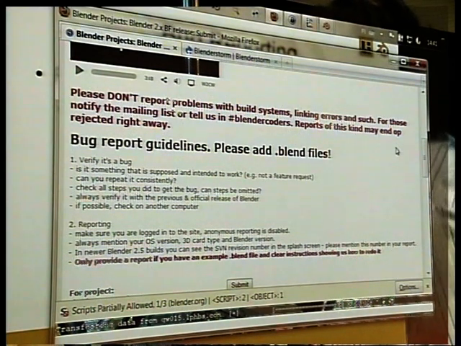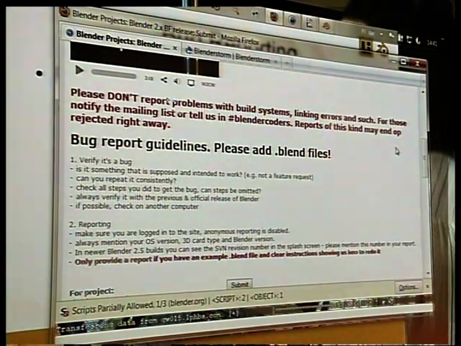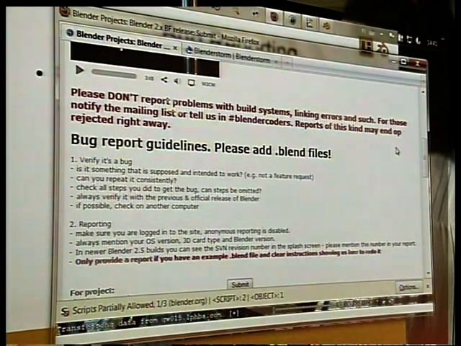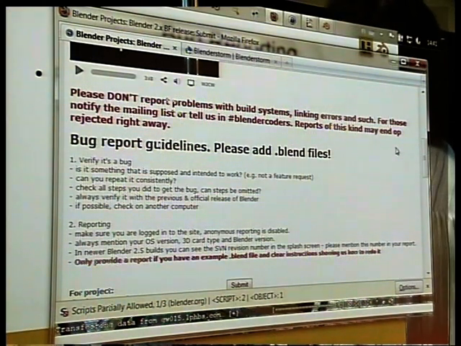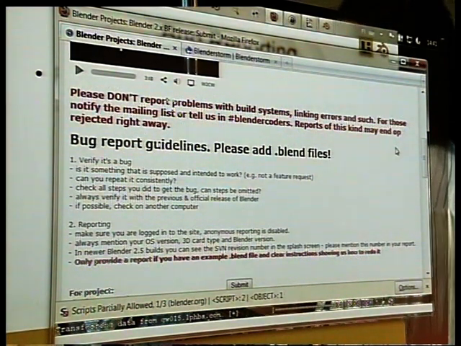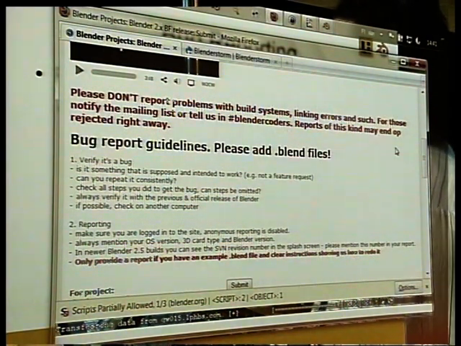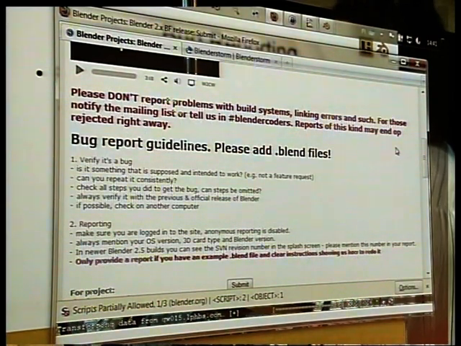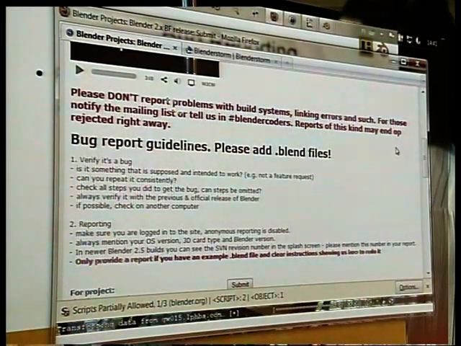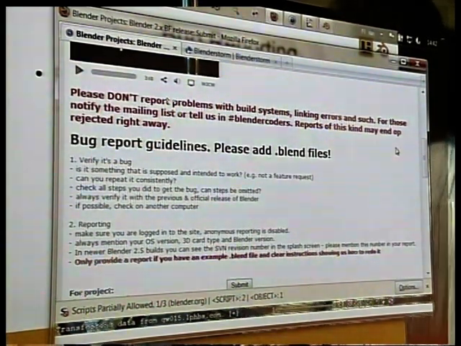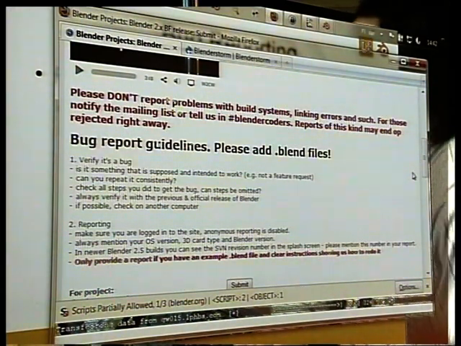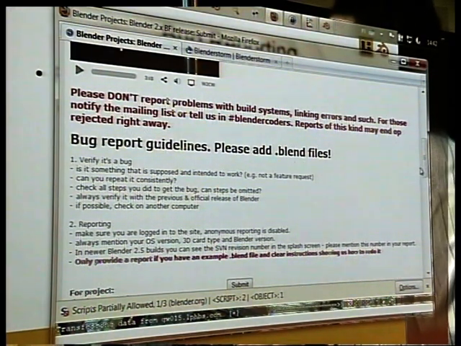I have added this first notice that we don't like to see errors with build systems in the bug tracker. The bug tracker is specifically for Blender itself when you use it. So if there are errors like those, you can report them on this tracker. If you have problems with build systems, linking errors, or with your own system, you can contact us on IRC in Blender Coders or write a message to the mailing list. Most of the time, build errors and compile errors are fixed in a matter of hours, maybe even minutes.